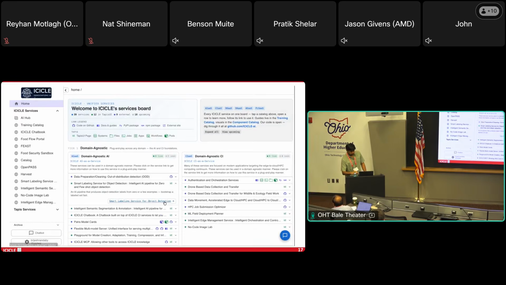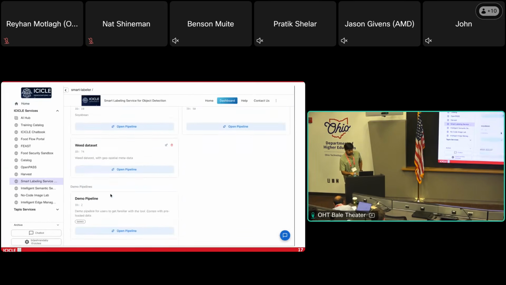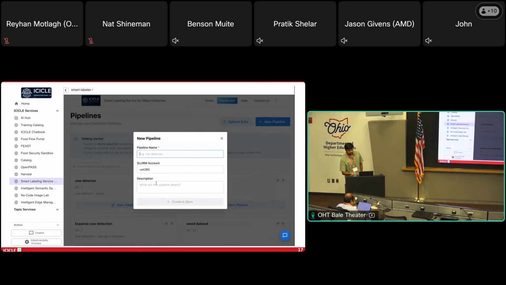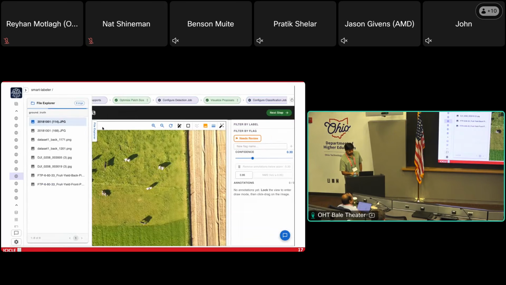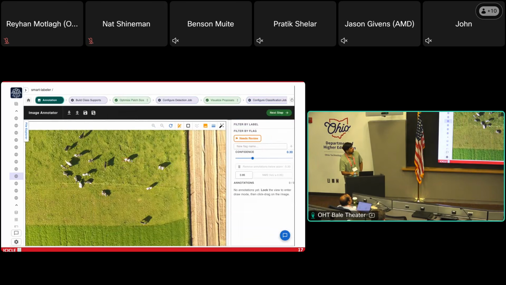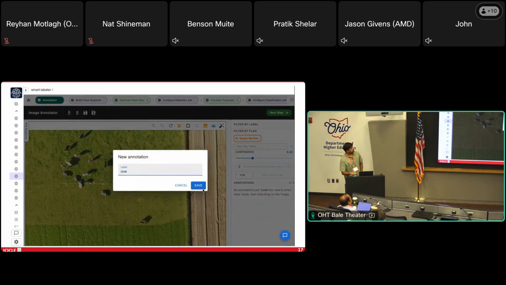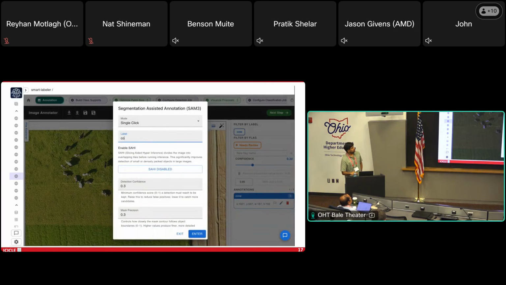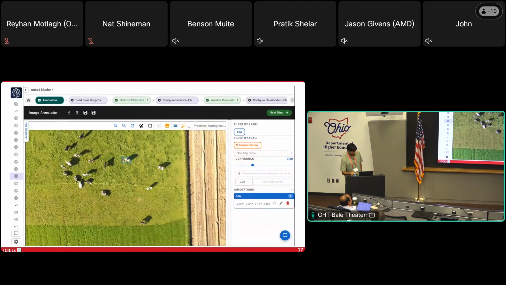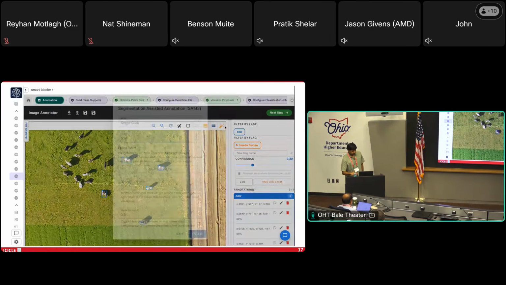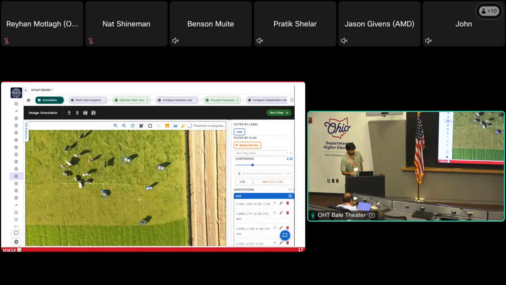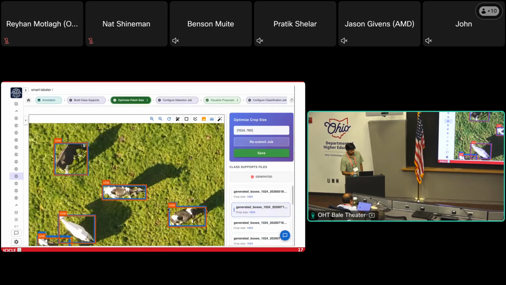I'm presenting the smart labeling service for object detection. As you can see within the dashboard, you can upload your own data to any given cluster. You can create your own pipeline here. We'll enter a demo pipeline for now. You can create annotations using the draw tool, or you can use SAM3 segmentation assisted annotation. We have two options. One is single click, which uses coordinate prompts. The other one is text prompts. This is zero shot annotation.